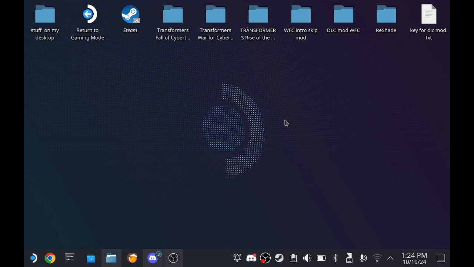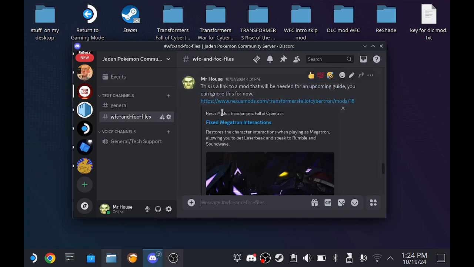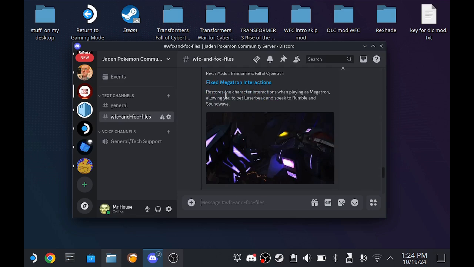Luckily, there is a really great mod by Bredden, a really great Transformers games YouTuber, and he's made some great mods and stuff. So go to my Discord server, and in the files channel, I have a link to his mod on Nexus Mods. You will need to create a Nexus Mods account, but it's totally free, and Nexus is a really good service, so I recommend you do that. So download that mod.